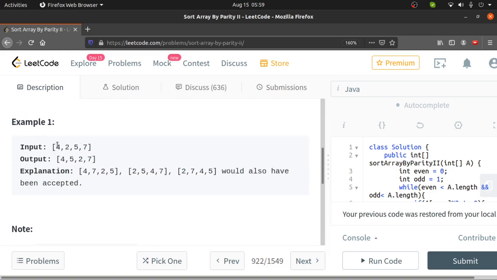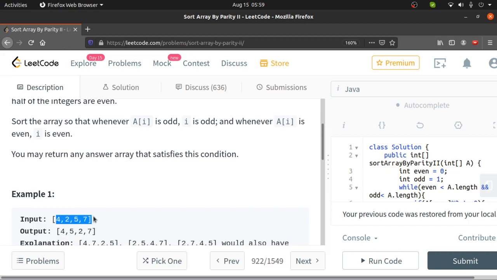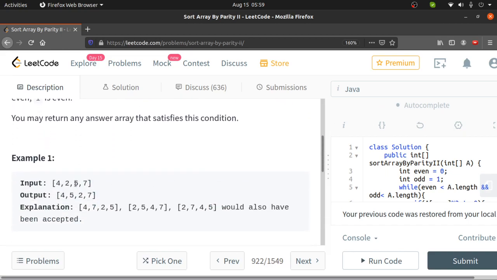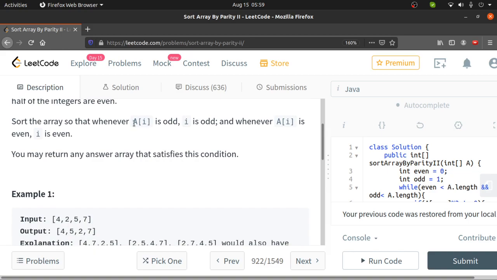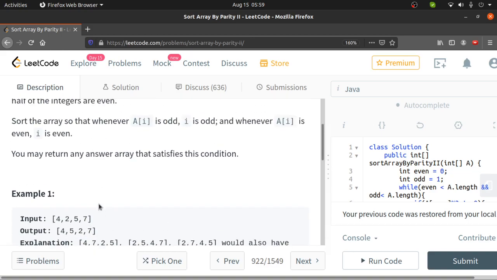Example 1, input 4 2 5 7 and output is 4 5 2 7. So we have an array here. We have an equal number of even elements and odd elements here. And we need to sort it in a way that whenever A[i] is odd, i is odd, and whenever A[i] is even, i is even.